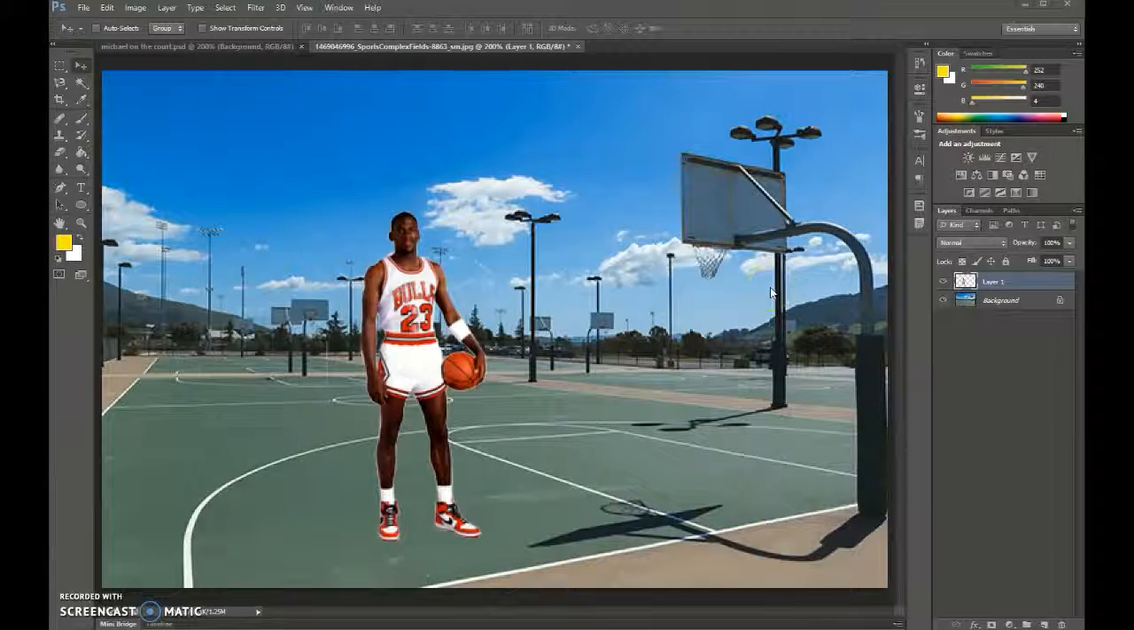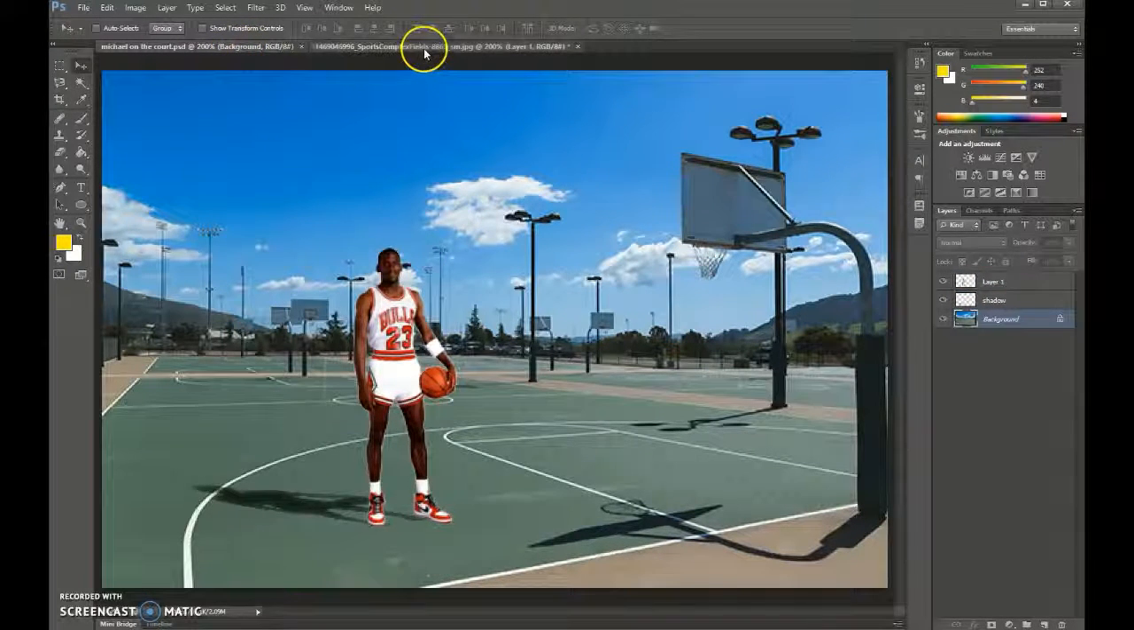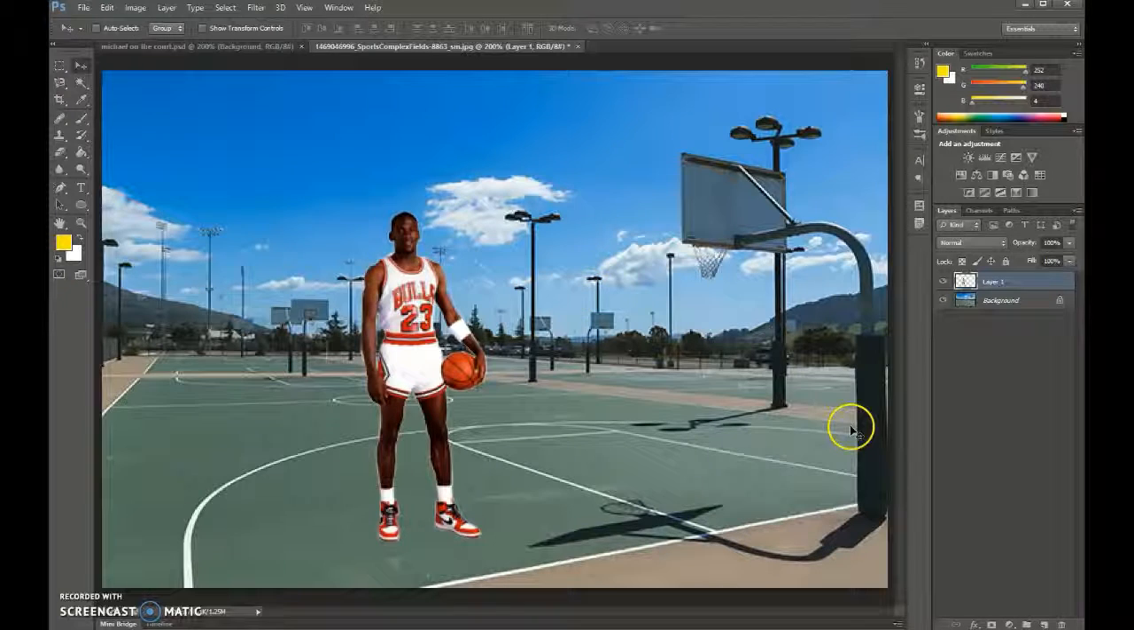Today we're going to be learning how to create a shadow for an image like this. Let's get started. Before creating the shadow, you'll need two layers already open in Photoshop.